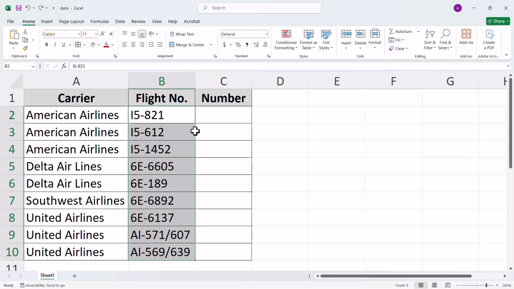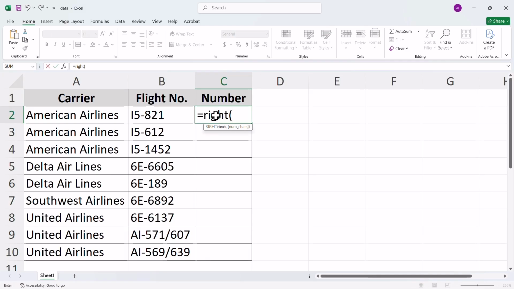Go ahead and select an empty cell next to your data. Now type equals RIGHT and open parentheses. What this function does is return characters from the right side of the text. Next, select your flight number cell and type a comma.